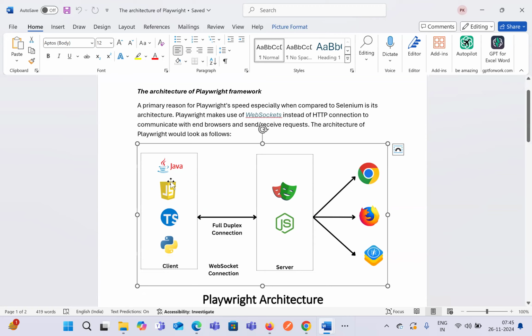we need to have a client, which is where we write the code. One will be the client. The two-tier architecture is known as a client and server-based architecture. What is meant by client and server-based architecture is that a client is something where you will write the code.